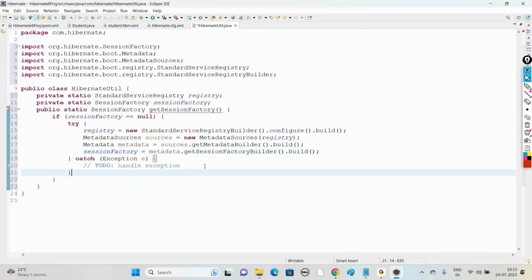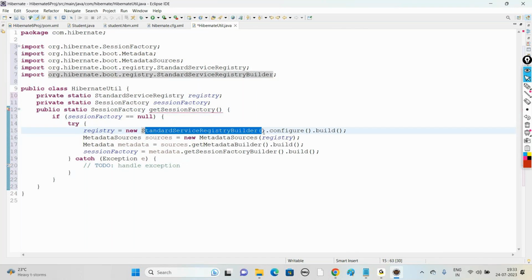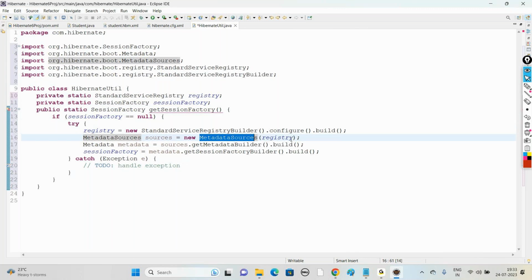So what are you doing here? Whenever you call the method getSessionFactory, first of all we are checking whether this session factory is null. If it is null only, we are creating the StandardServiceRegistryBuilder and calling the method configure. When you say configure, it is going to take your configuration file and build it.